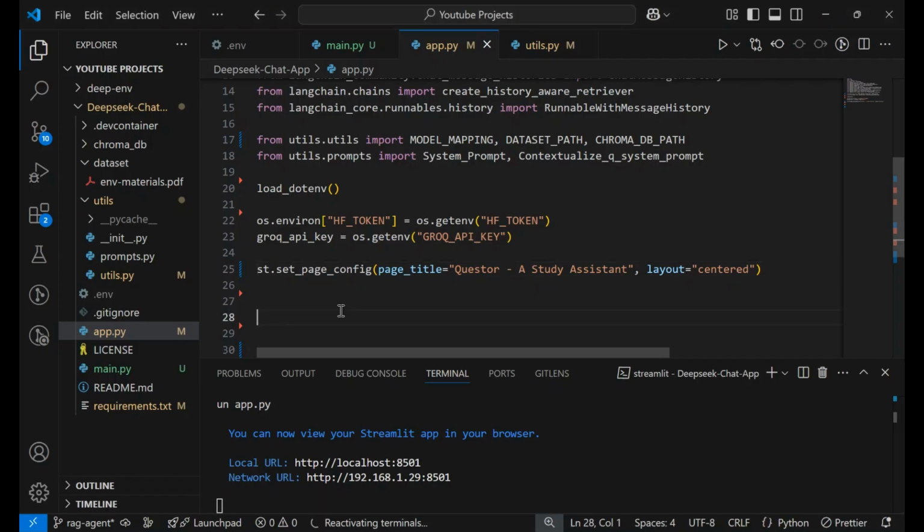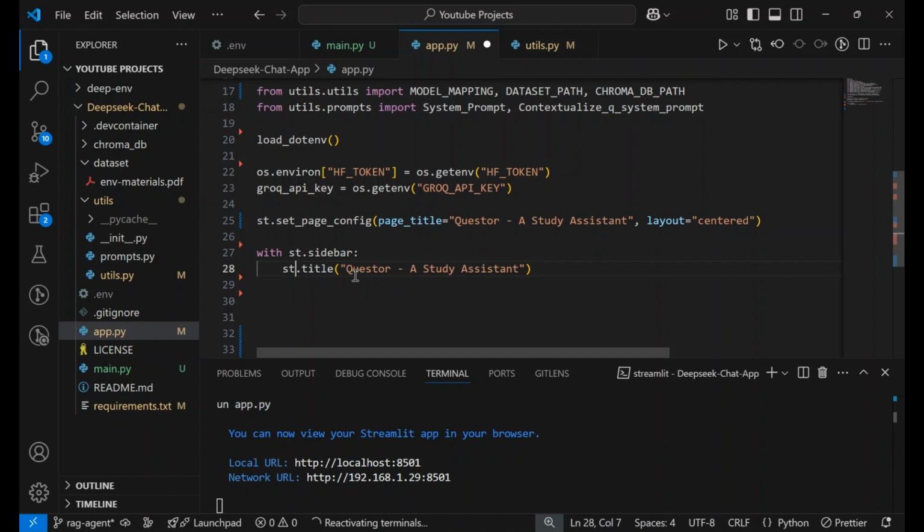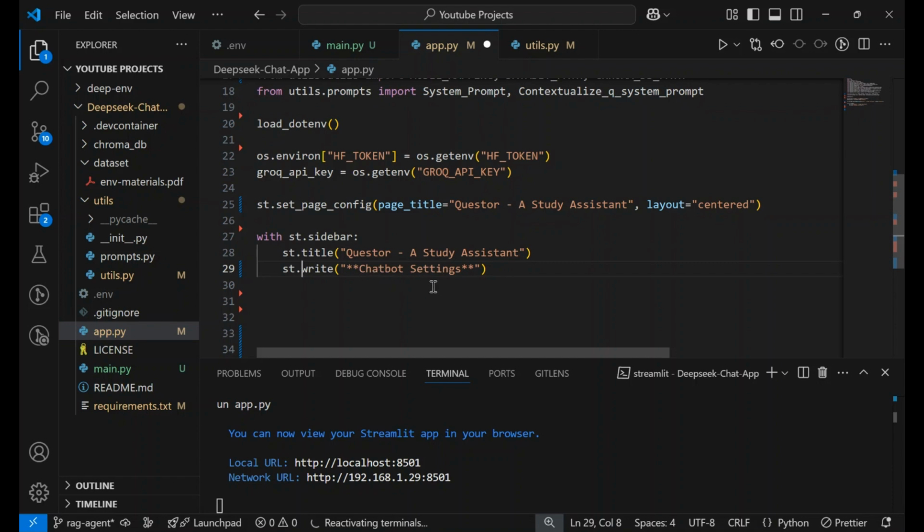Now we'll write the code to define the sidebar. For that, simply write with st.sidebar. In that, write the title Quester: A Study Assistant and write the chatbot settings. Now we'll see how this looks.